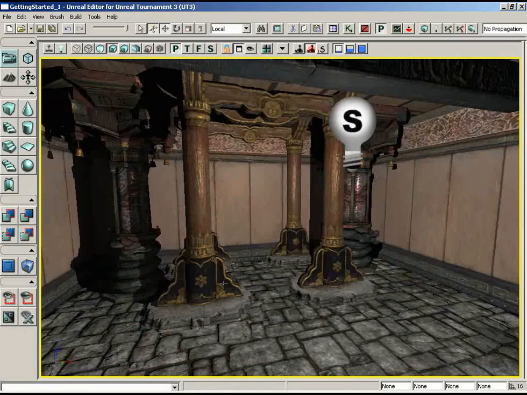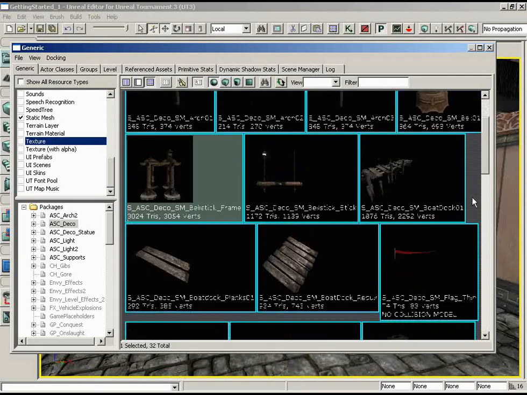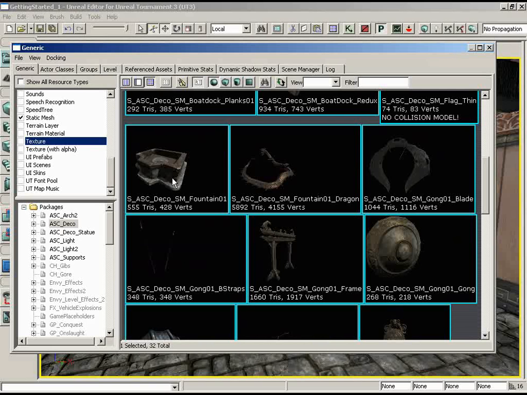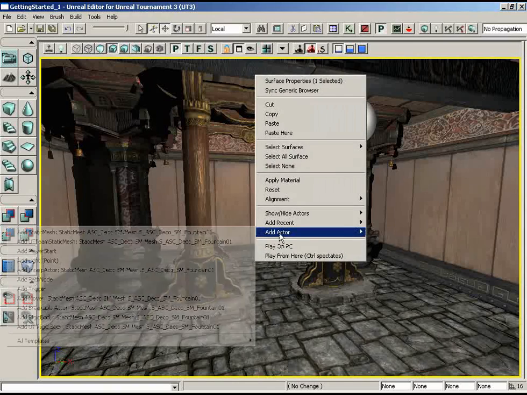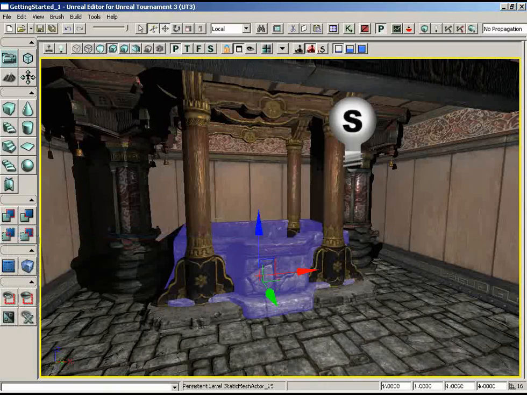Okay, now if we just get the fountain in the middle, I think we'll be just about done. So let's go back over to the generic browser, and we'll scroll down, and there's our fountain right there. So I'll select it. It's Deco SM Fountain 01. Let's close the generic browser. I'll right-click here in the middle of my frame, choose Add Actor, and bring in the fountain.